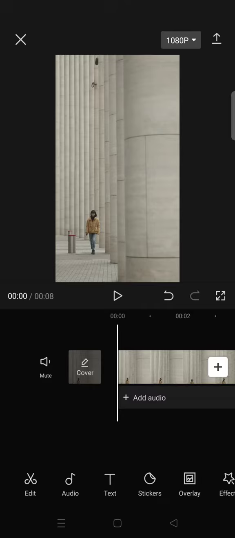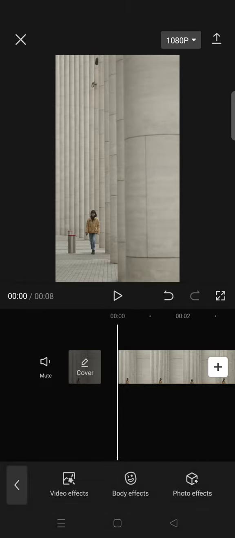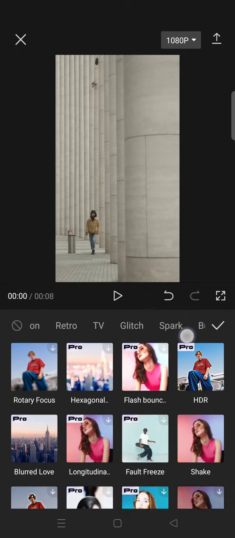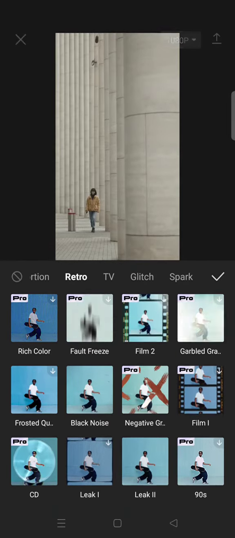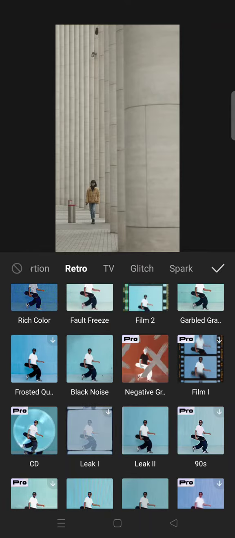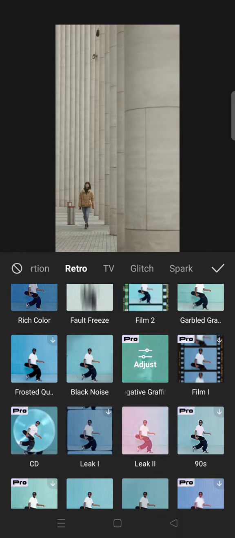So on today's video, I'm gonna show you how you can easily add a graffiti overlay to your video in CapCut. So here I've already added the video, and to add the graffiti overlay, you can just go to the video effects, find the retro category, and then in here select the negative graffiti. But please note that this is a pro effect, so if you want to use this effect, you need to subscribe to the CapCut Pro first.